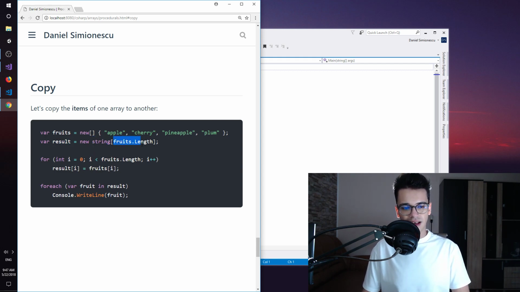And then I'm going to pass a size. This size is fruits.length, so the actual size of the fruits array, because we need to make sure that these two arrays have the same size. Otherwise, we are not able to add all the items from one array to another one. So we need to pass the actual size of the source array to the destination array. Okay, this is the source array, this is the destination array.